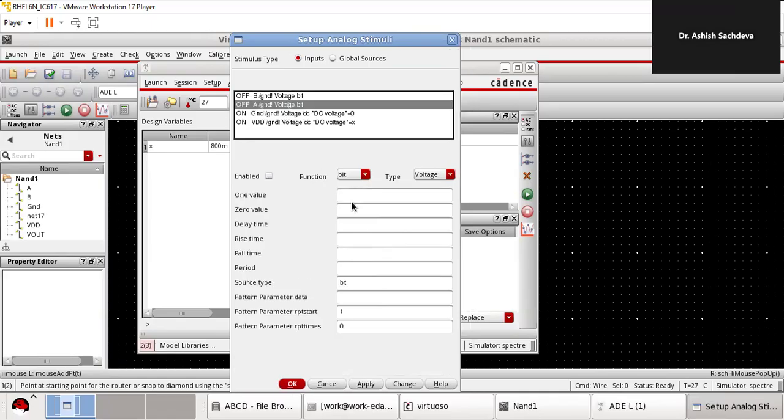Okay. Now these two inputs, A and B. Today I'm going to tell you how to take A and B. Now we'll take the function bit. The one value is X. The 0 value is 0. The rise time is 1 femtosecond. Fall time is 1 femtosecond. Period is 20 nanoseconds. And the pattern parameter data, the pattern that I want is 1010. This is for A, right?